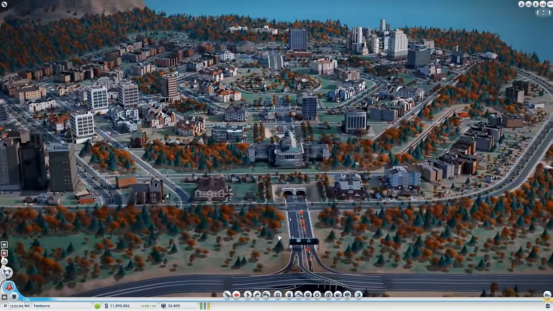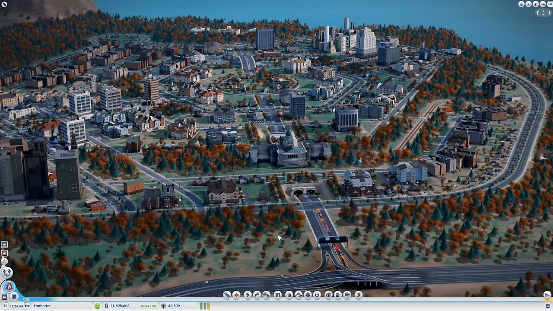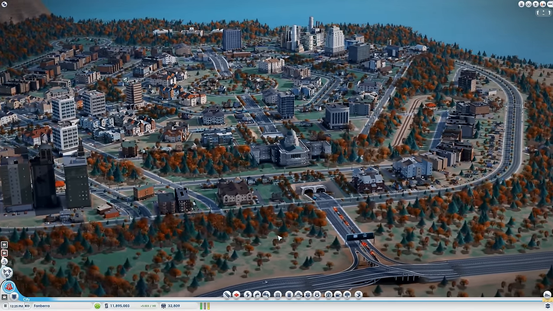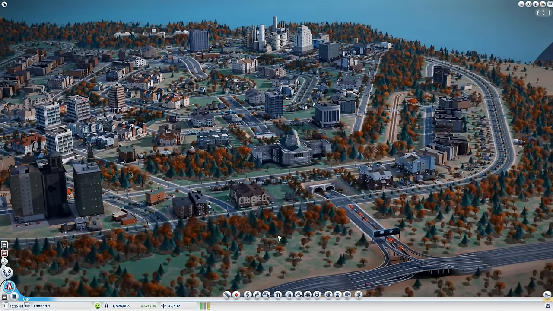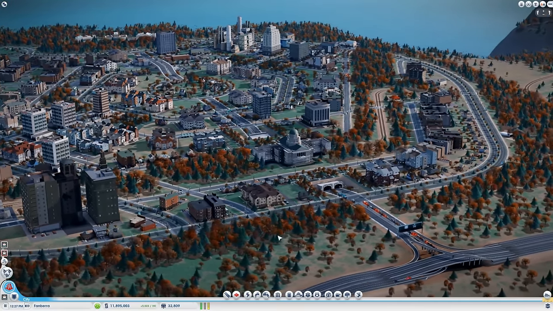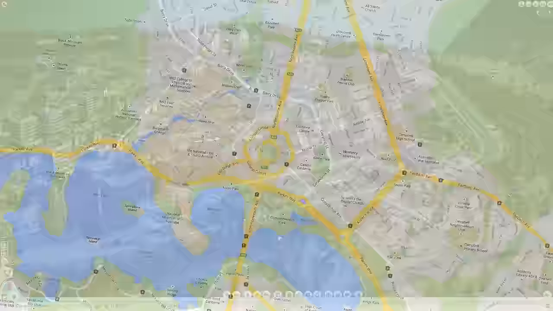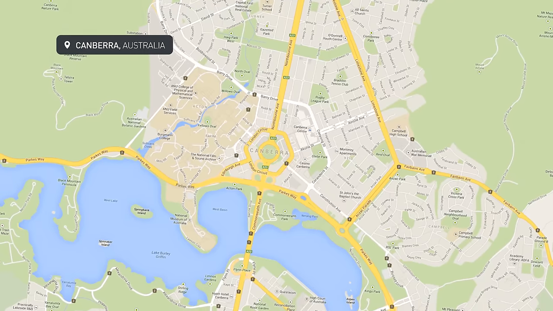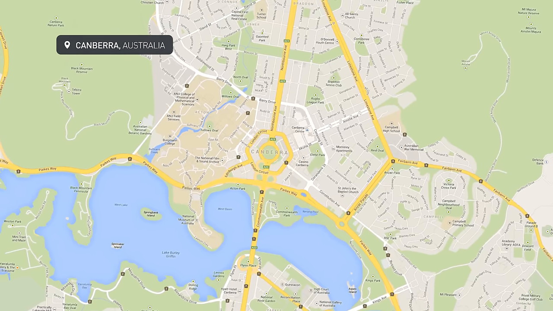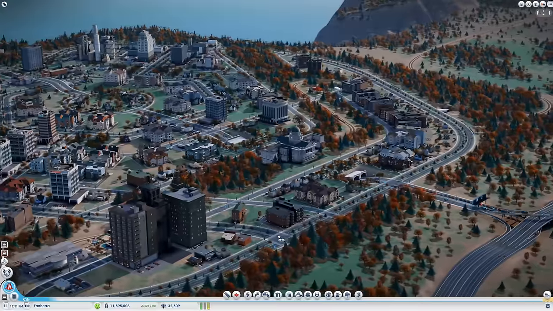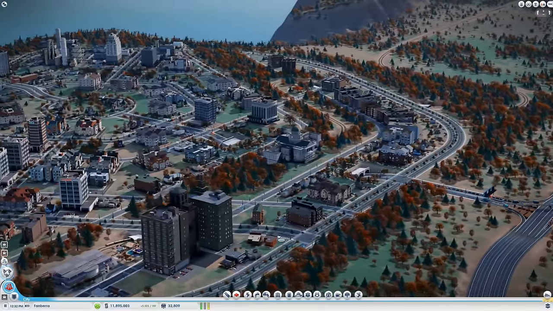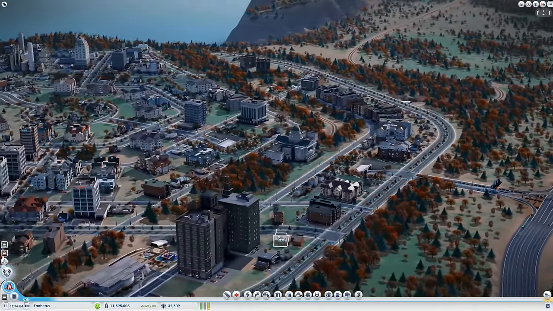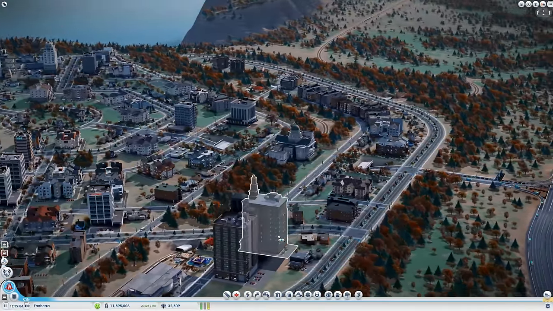In this series, we take a look at layouts from cities in real life and try to adapt them to SimCity. Today, we're going to be looking at the city of Canberra. Canberra happens to be the capital city of Australia, and it has a unique road layout based on a hexagon. Creating a hexagon in SimCity with a road tool was a bit of a challenge, but with the help of SAD, we managed to create one perfect hexagon using overlapping circles.